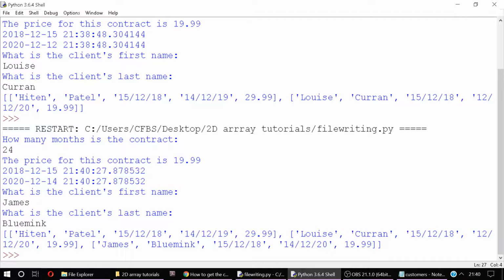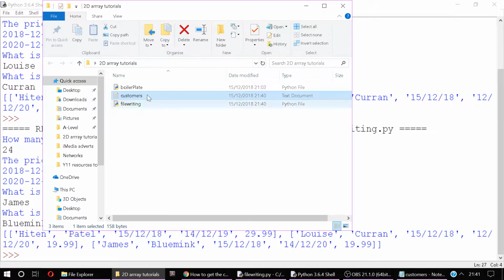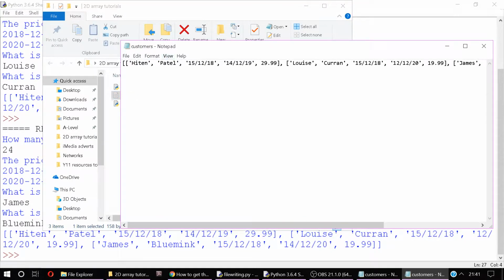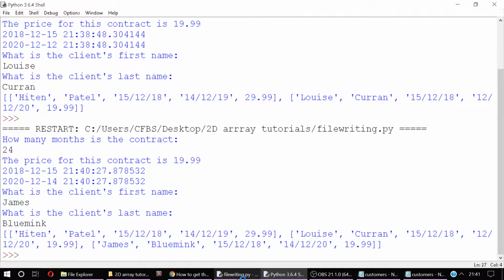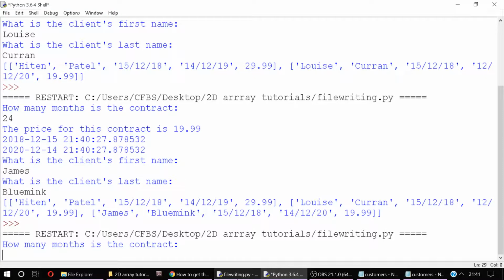And you can see this 2D array is growing. So now we've got Hitton, Louise, and James in here, the price of their contracts. And when we look at the 2D array, you can see that it's also growing as well. Let's just add in one more customer so that I can show you a bit of sorting on this as well. So how many months is a contract now?